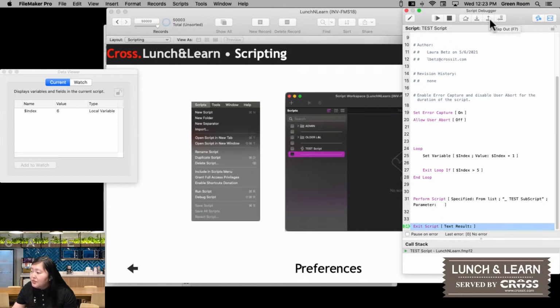The next two buttons I'd like to note is that, well, the step over, that's important with this perform script action. The next step, with this button we can specify the actual next step that is running. So even though I was on the exit script, when I clicked on the perform script action and then clicked on the next step function, it is actually going to go back to the perform script.